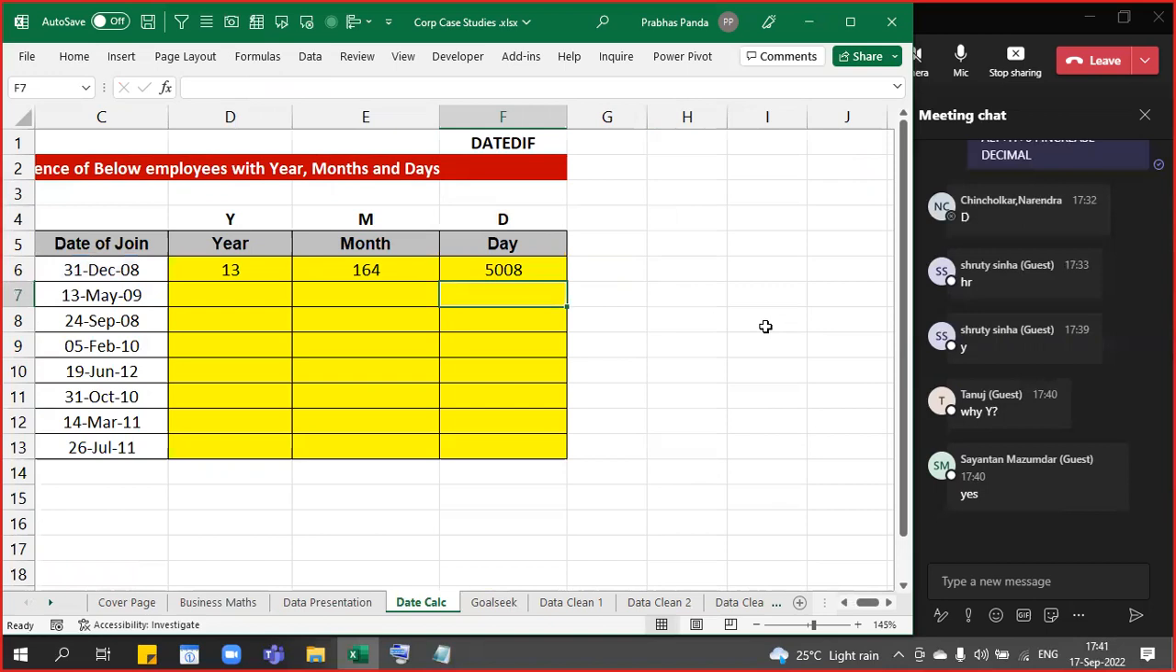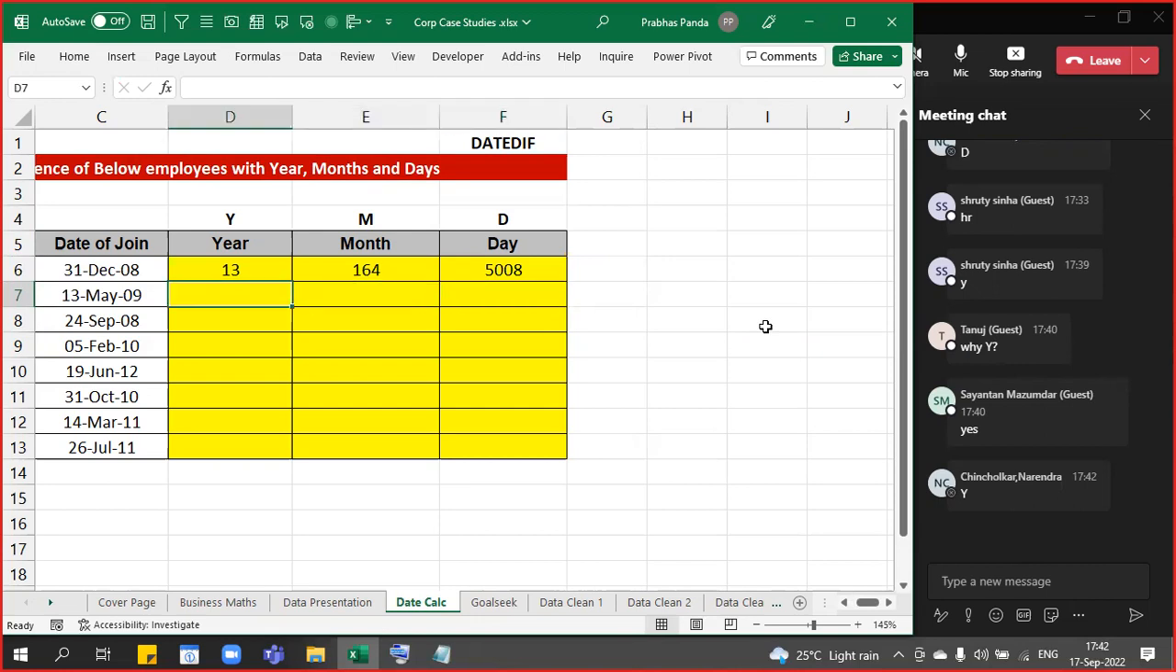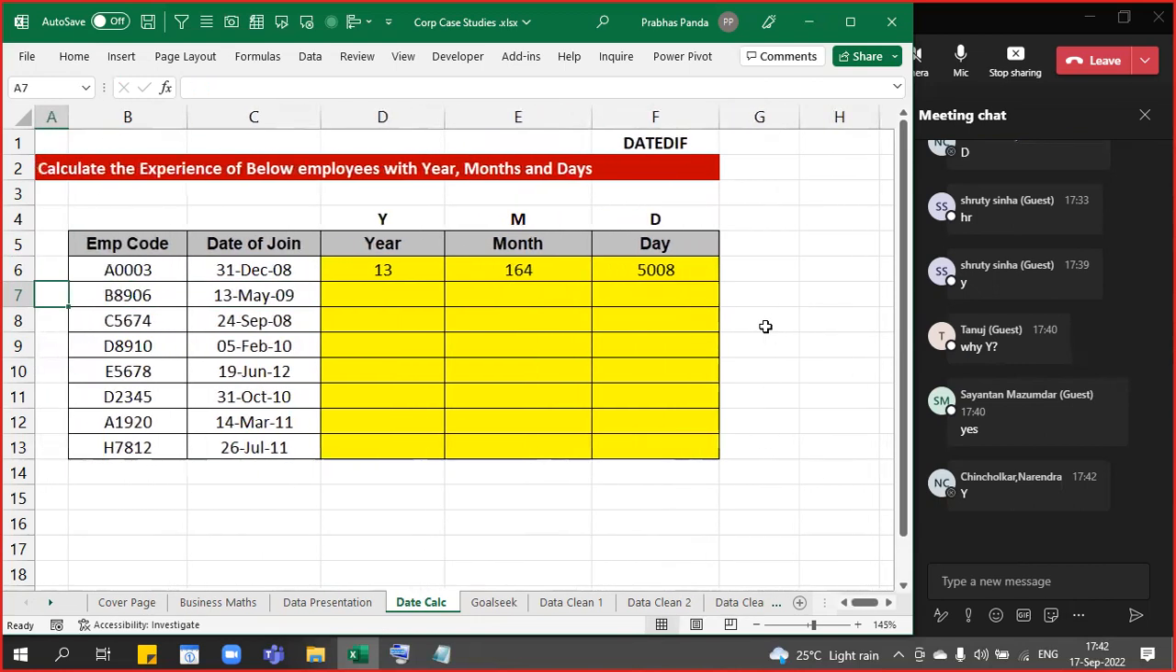So did you receive the answer like this? If I hit Control Enter, then the whole column will take the answer? No, not in this formula. So that's why we are going step by step. You will do that. Don't worry. Just give me another 2 minutes. So now in the year column, month column, and day column, we got the answer for a particular employee's experience. So can I take it that everybody has received the same answer?